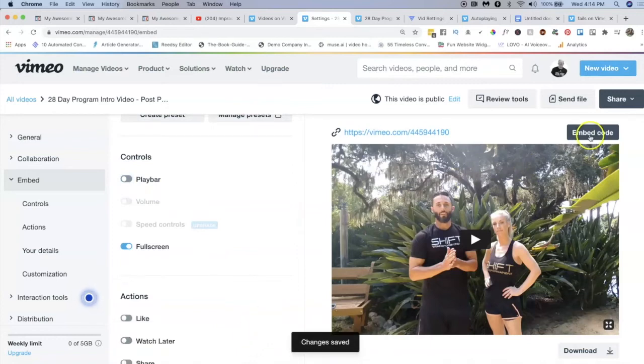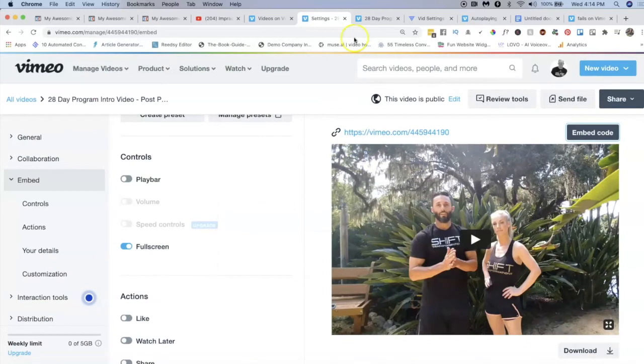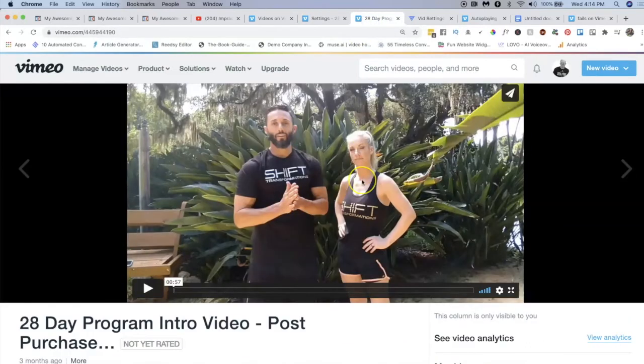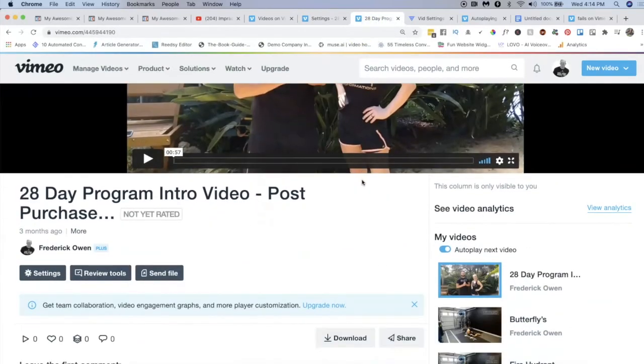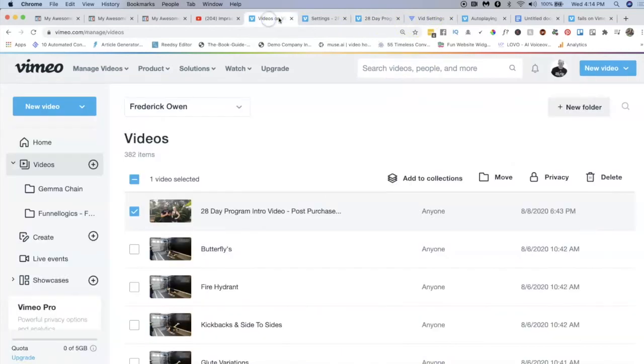Now, if you click on embed code right here, it just gives you the embed code, but we want to go a little bit deeper with this. So you want to go to the actual video right here, and then you want to, where's it at? Just had it. Go here. Am I on the right page?